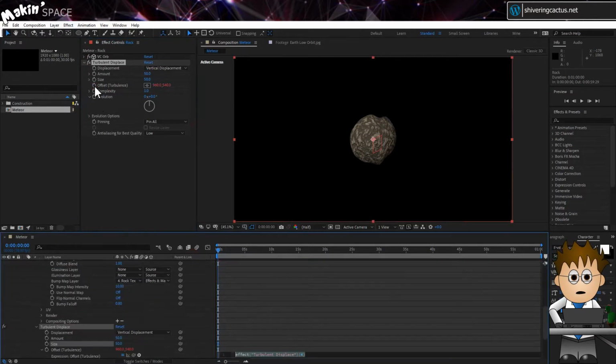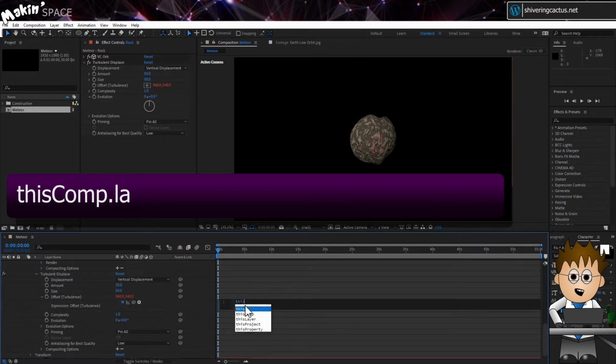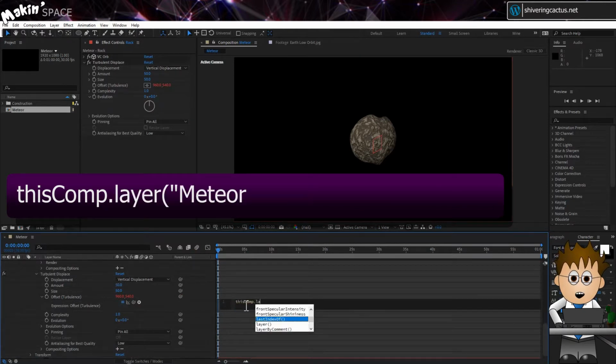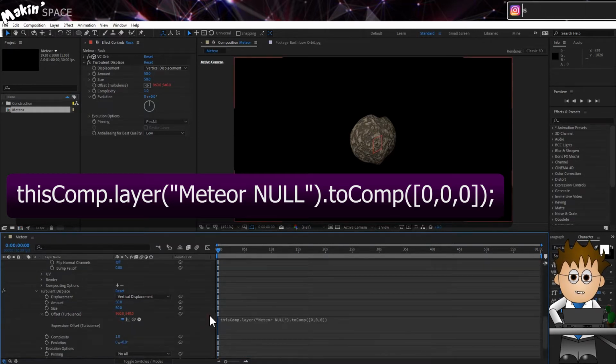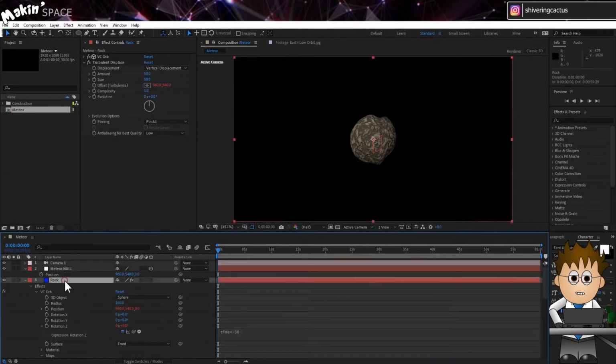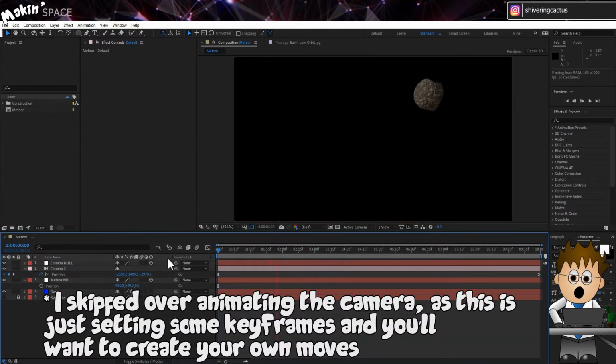Alt-click on the offset value and in the expressions area type thisComp.layer("Meteor Null").toComp([0,0,0]). Close everything up. Turbulent displace is a 2D effect, but we can link it to the 3D coordinates of the meteor null using this expression. I'm not planning on moving the rock, but this way it's easier to control if I do.